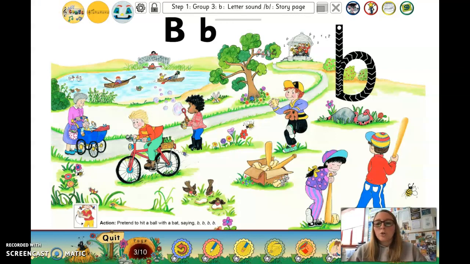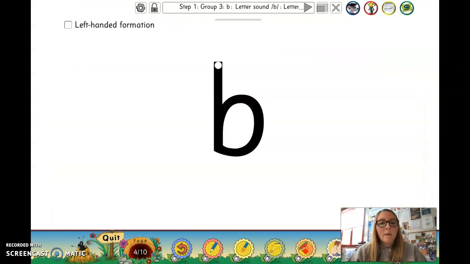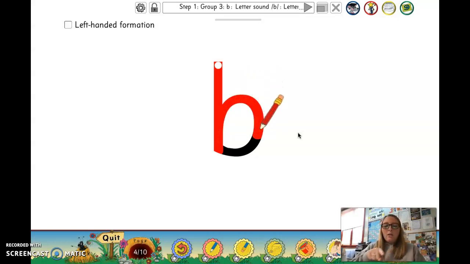Ba. So it shows you down here the action of pretending to hit a ball with the bat, saying ba, ba, ba. This is the tracing page, so a lot of times I'll have the students do finger tracing in the air, and it goes over the proper formation, so straight line down like a baseball bat, and then that belly over like a baseball.